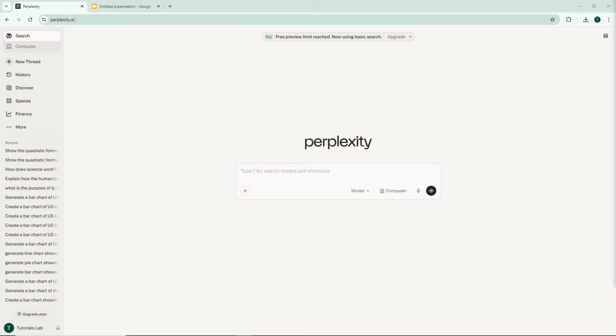First, open your web browser and navigate to perplexity.ai. Once you're on the home page, you'll need to log in using your credentials. Simply enter your login details to access your account. Make sure you're using the correct account information to ensure you're accessing the right subscription settings.